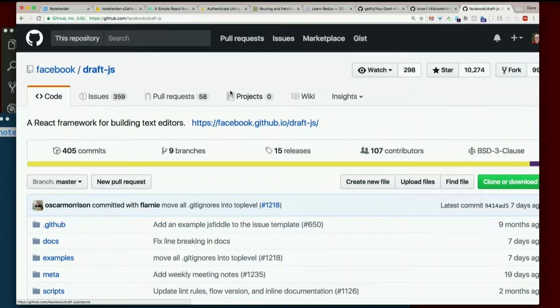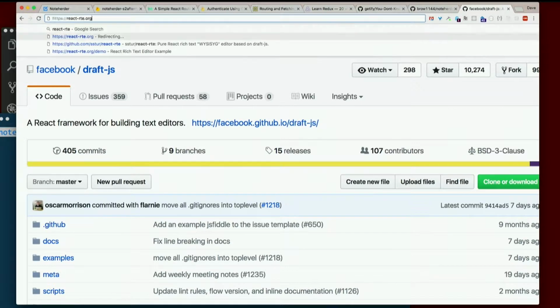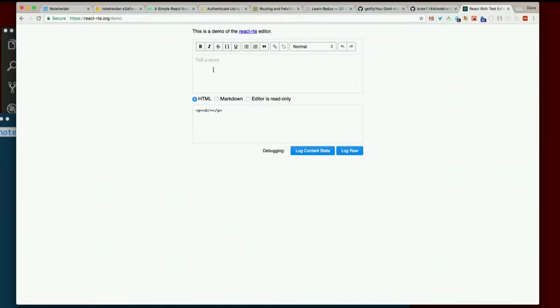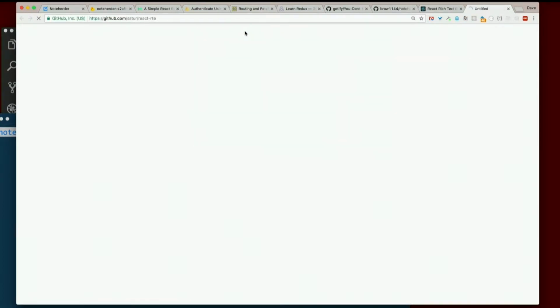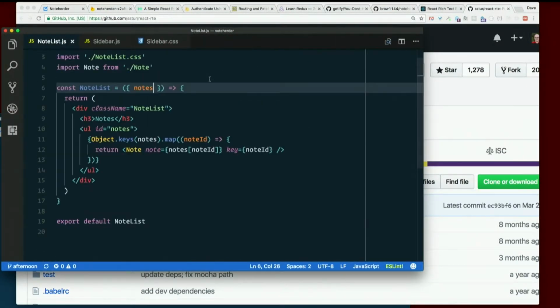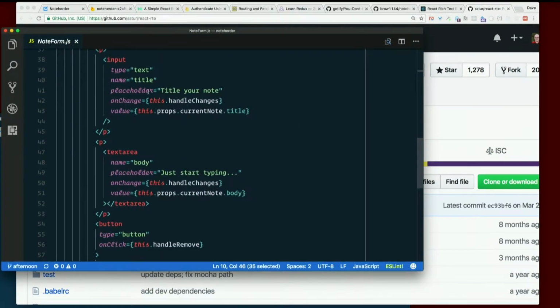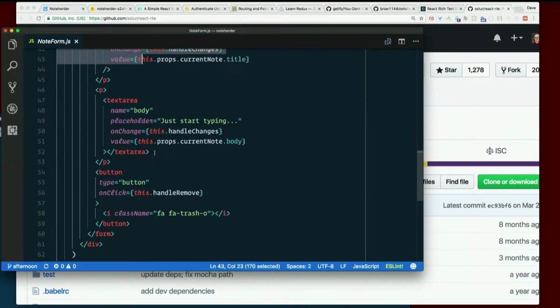The one that I'm going to use in my example is called React-RTE. It's the one that Jordan used. This is a demo of it. What makes React-RTE a little different from some of them is that you can get HTML in and out of it. Here's why this is complicated. The way our form works now, we just have an input for the title and a text area for the body. And the contents, the values, are just strings, right?